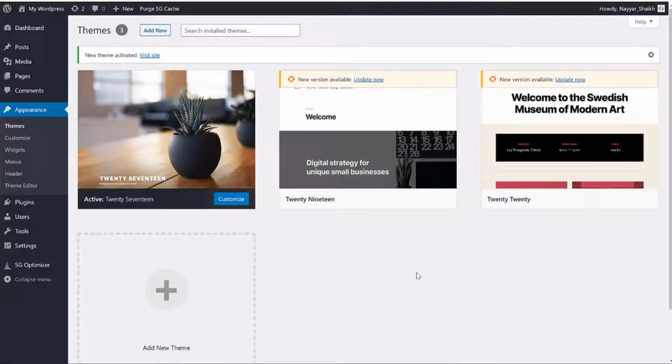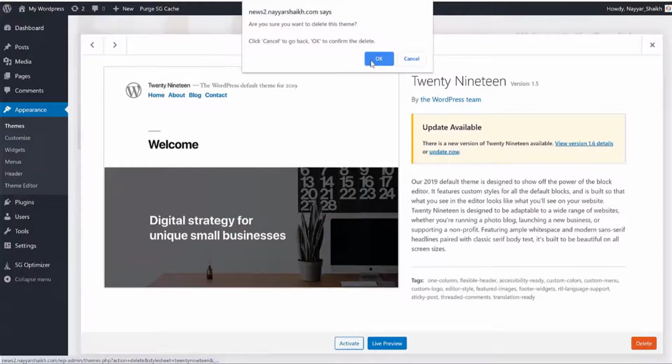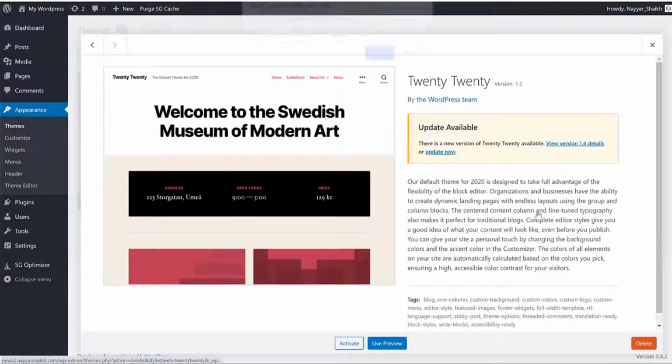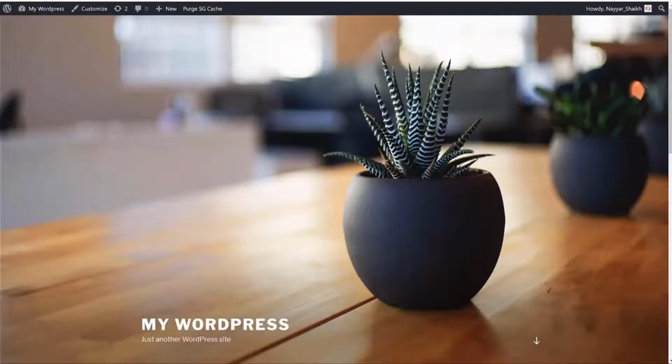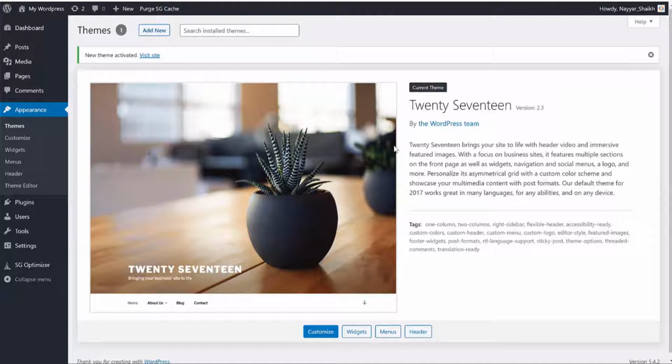A theme completely changes the appearance and style of your website. Now you should always have only one theme installed and activated. So all these extra themes, you can just go ahead and delete them. Now we won't be using this theme. We will be using some other free theme. But for now, we can just have this theme and you can delete all the other themes.